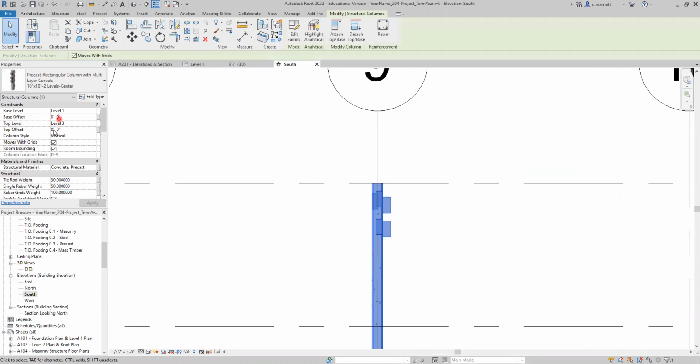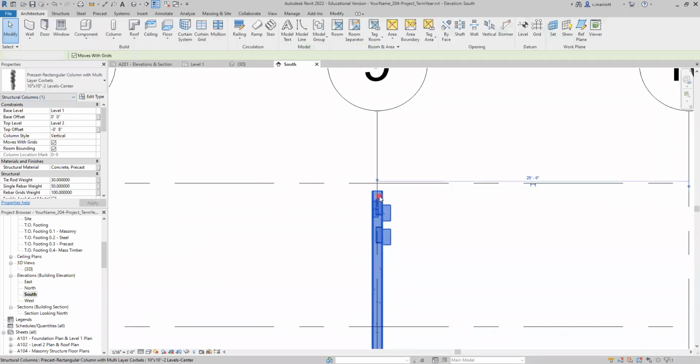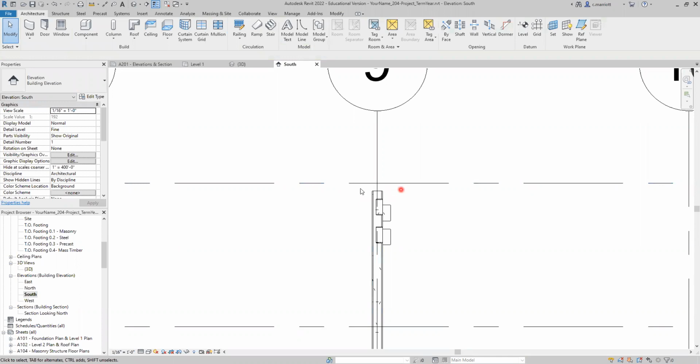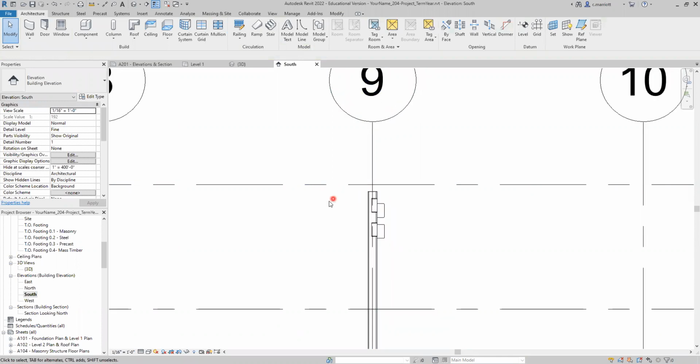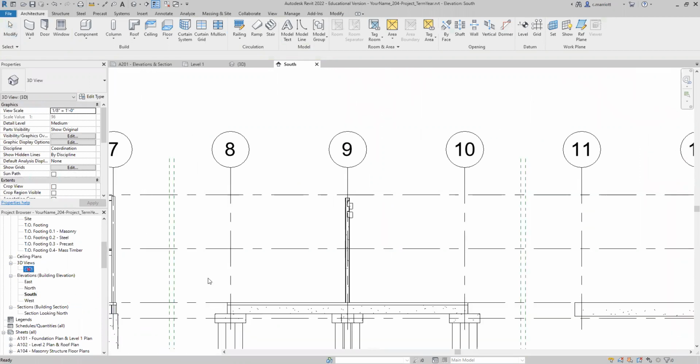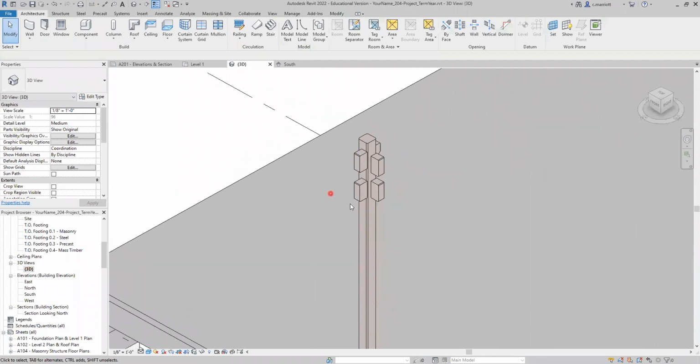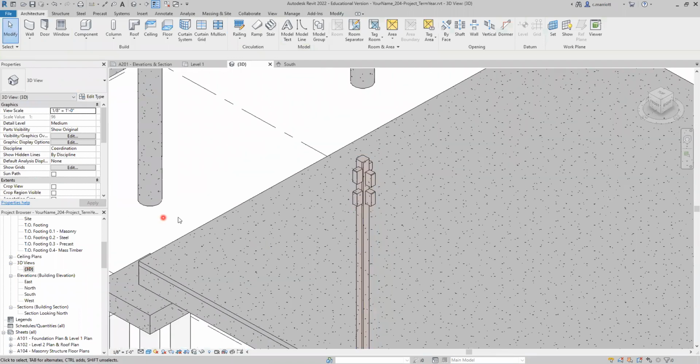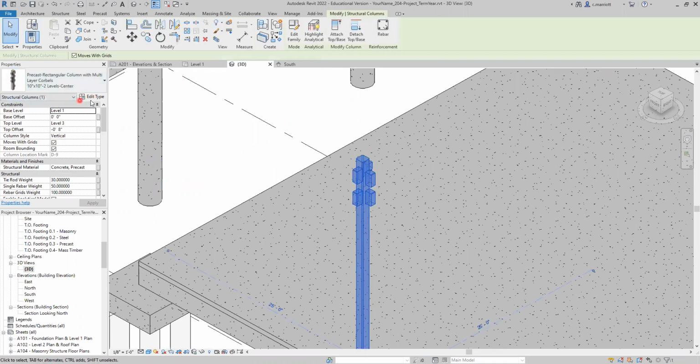I'm going to drop it so that it is minus 8 inches from that level. What we'll have is a slab that runs over the top, and we want the top of that slab to be at level 3. All right, now I'll go back to my 3D view and proceed with making revisions to that precast column. So I'll click on it, and I'll edit the type.